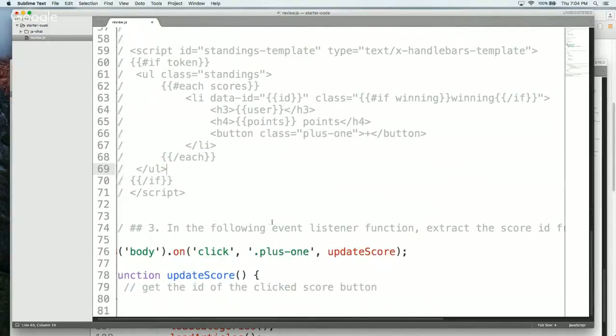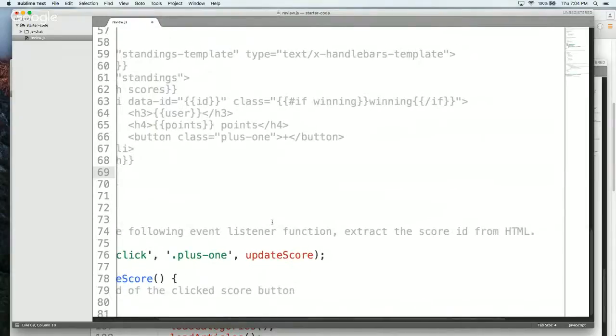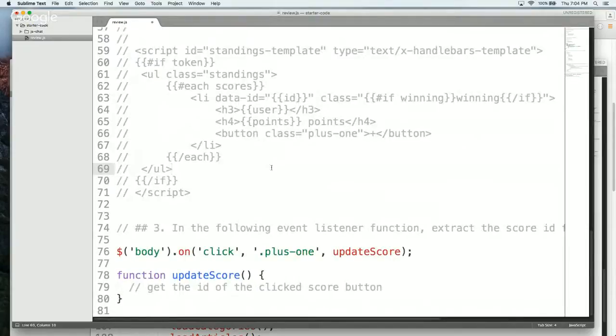In the following event listener function, extract the scores ID from the HTML. Okay, so if you look at this event listener, it's waiting for a button with the class +1 to be clicked. And when it is, it's going to run this update score function. So we're just going to write the first part of update score, which is extracting that ID from the HTML. We just saw how to do that.